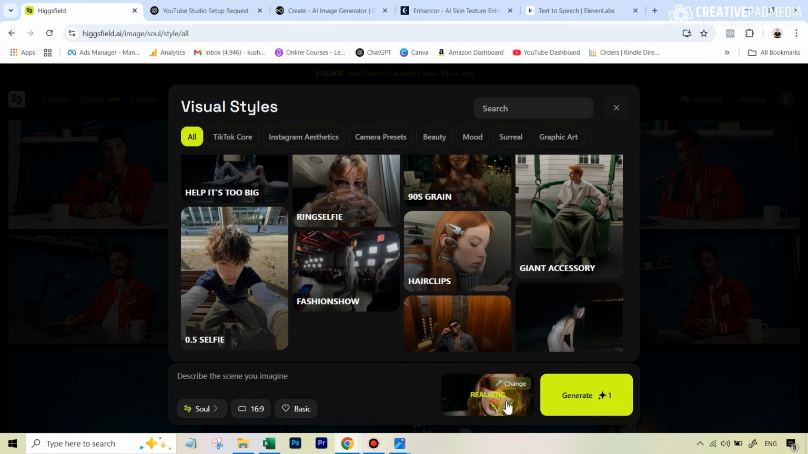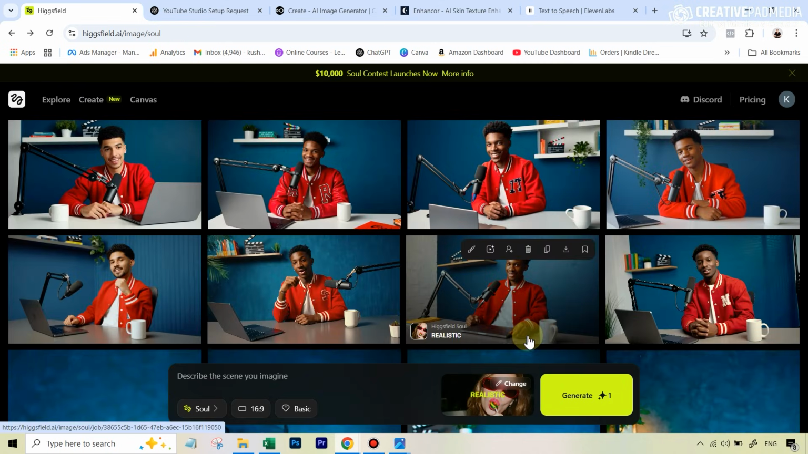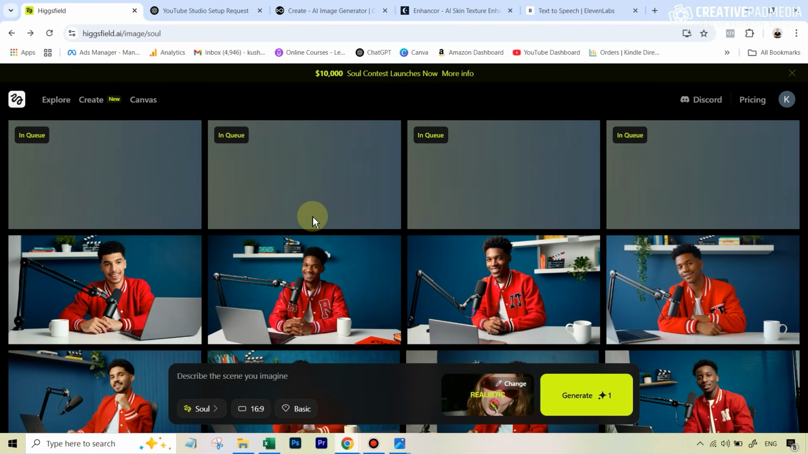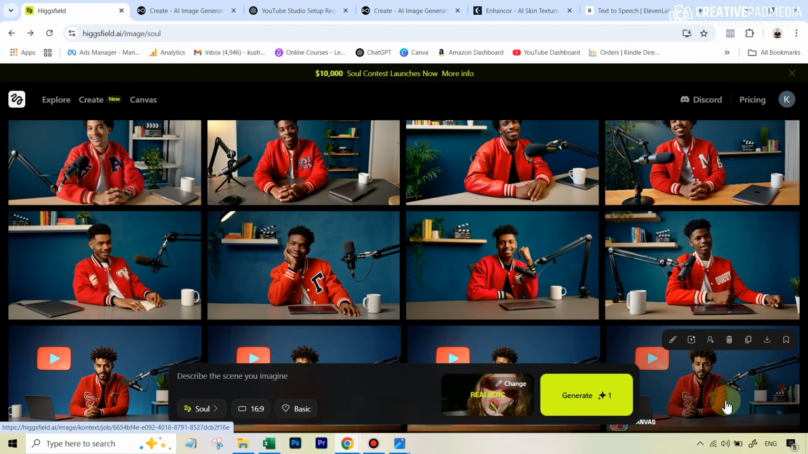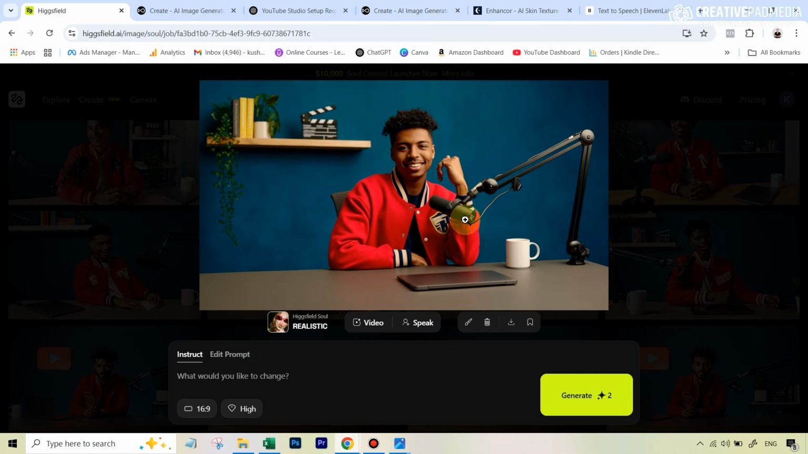Right now, I'm just gonna select realistic, since that is our objective when it comes to the real looking avatar. It only costs 1 credit. I'm going to hit generate and let's wait for the results. All right, so I generated around 12 of these images and you can see all of them look absolutely amazing. But the one that I liked the most was this one. So I'm going to hit download and proceed with this.